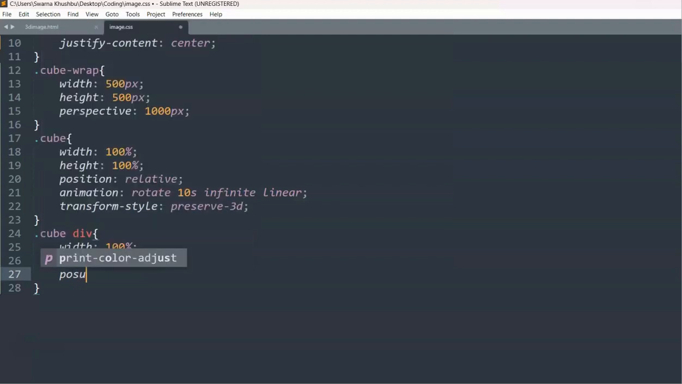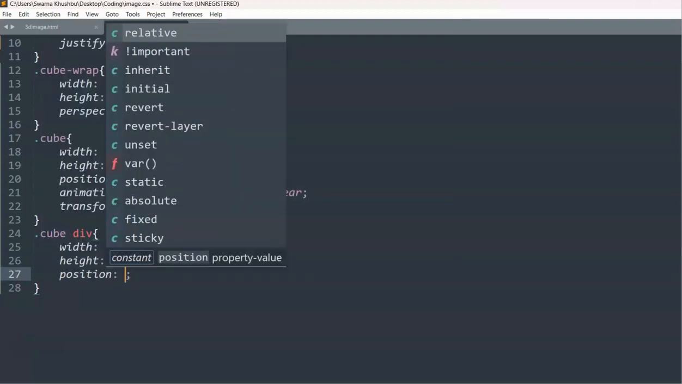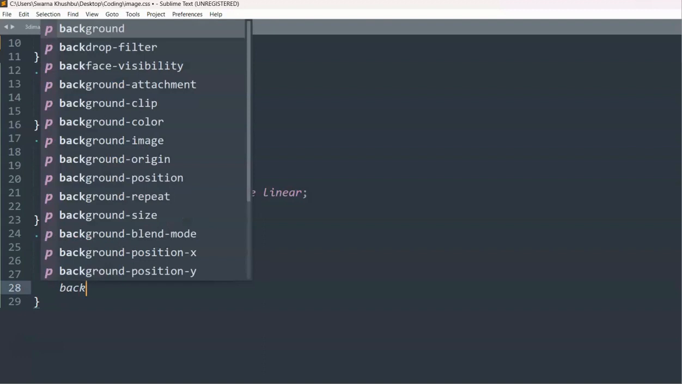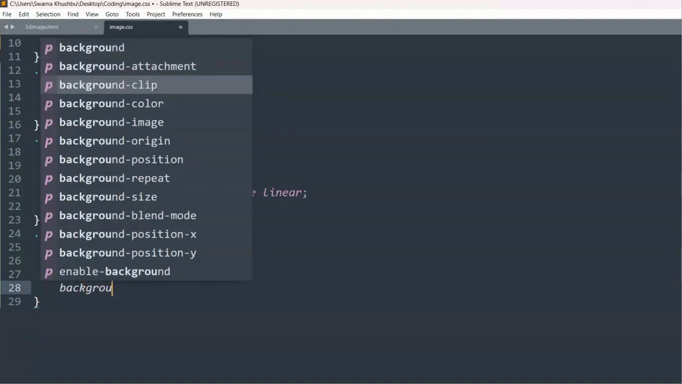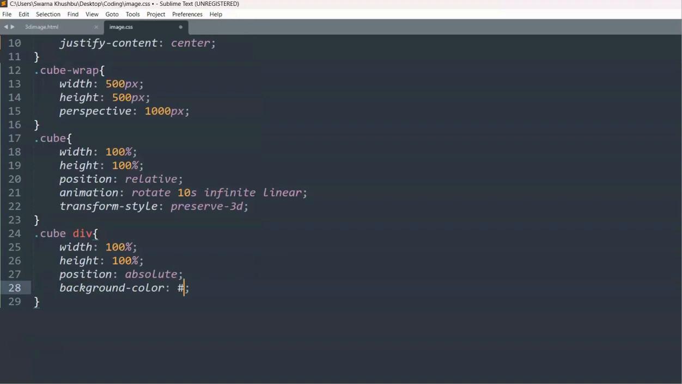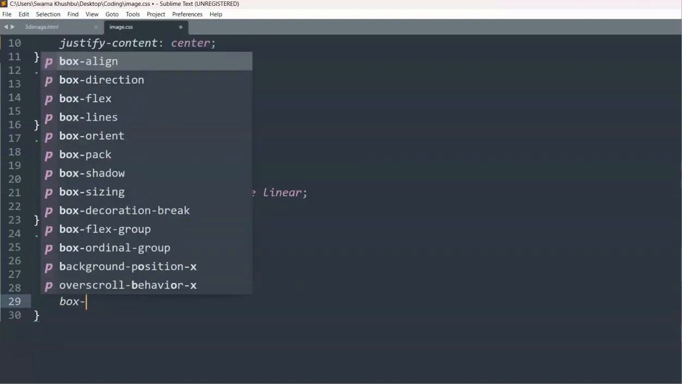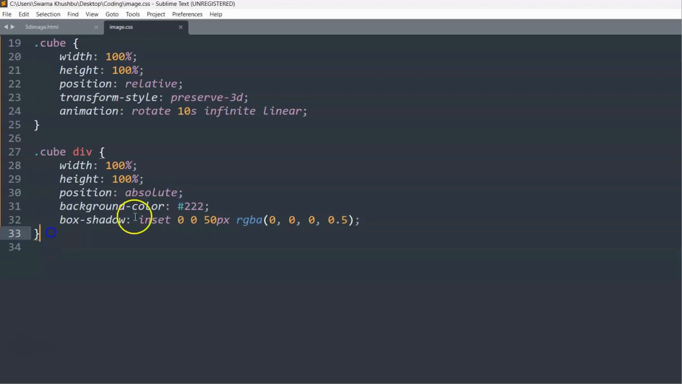Next I'll give the position as absolute, and you can also give some background color to it. So let's say I give the background color as 2, and next I want to give some shadow to the cube boxes as well. So we also give the box shadow. Next, we have to give the CSS for the front, back, right, left, top and bottom of the cube.